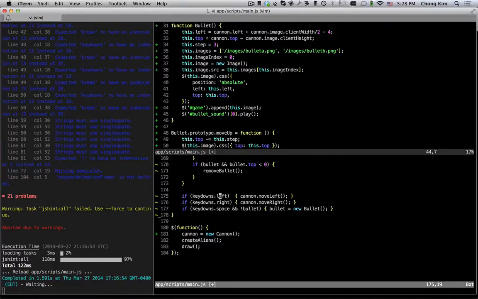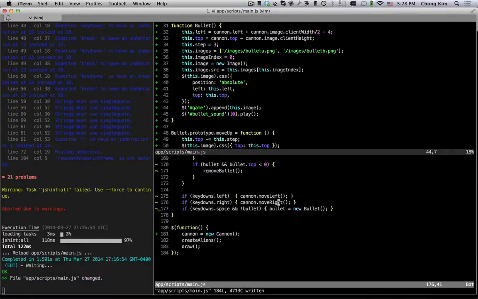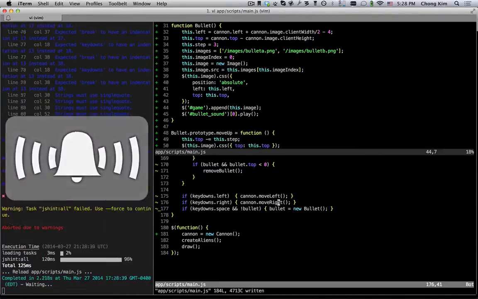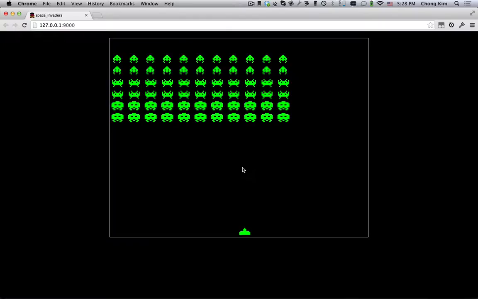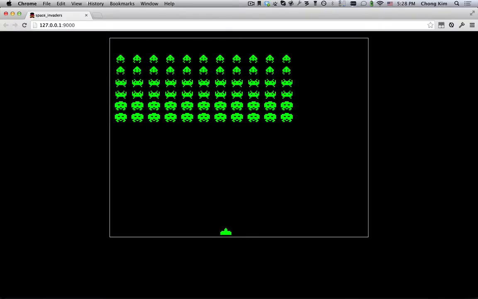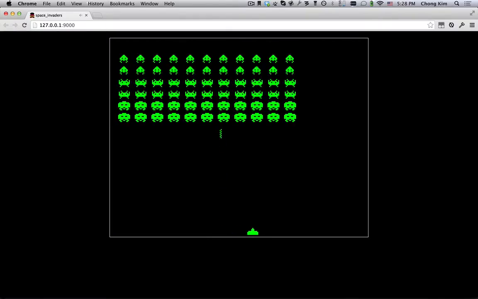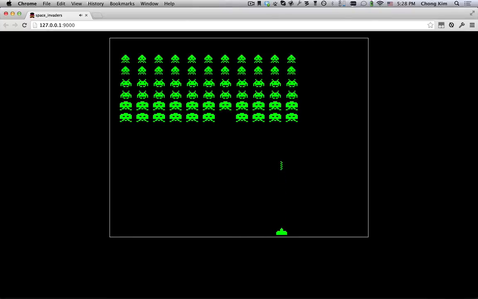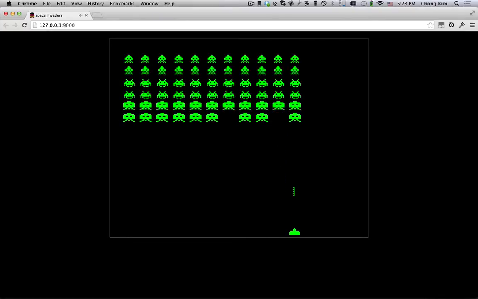left key is pressed down, then you want to move left. If the right one, then you want to move right. If it's a space bar and there's no bullet, then you do this. Okay, so it's a bit easier to read. All right, so let's see if everything still works. Okay, I save. Okay, and then let's go back. Oh, the bullet still works, and everything is working just the same as before.